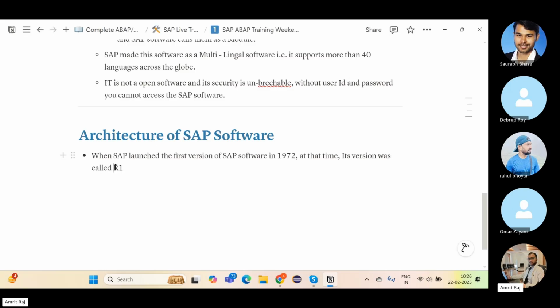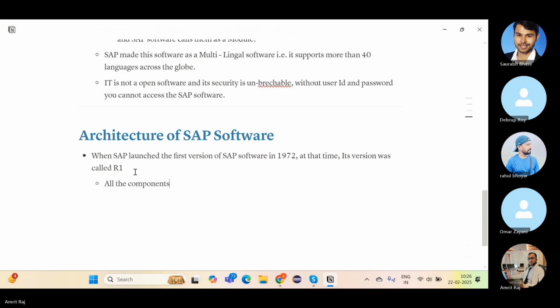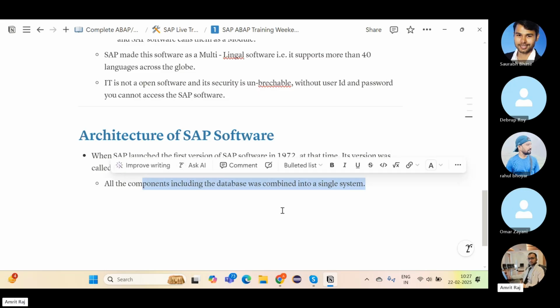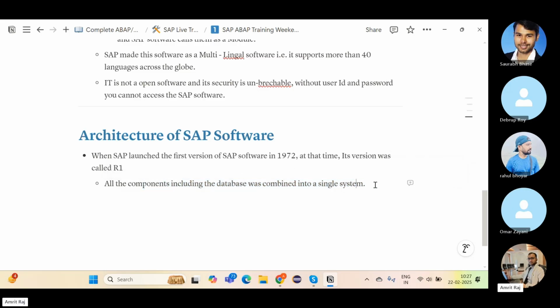Here the R simply means real time. Whenever you see R, it simply means real time. So what R1 was saying is that all the components, including the database, were combined into a single system. That's how R1 was working: database layer, presentation layer, application layer, that is the logical part, and everything was inside a single system. But over time, SAP realized that this is not good for security.